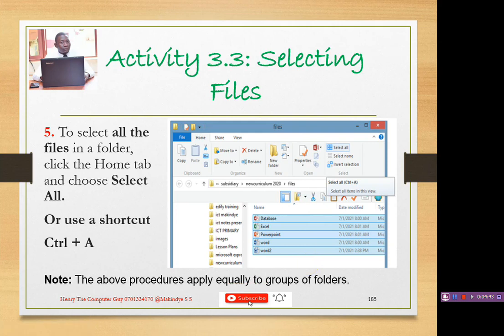That means that you press Ctrl+A to select them all. And they're telling us that note, the above procedure applies equally to groups of folders. So that means that this can work on either files or folders. And again, if you have a mixture of files and folders, it can select all of them at the same time. Let's try it and we see how it works.